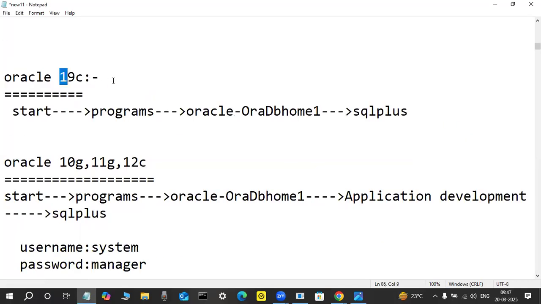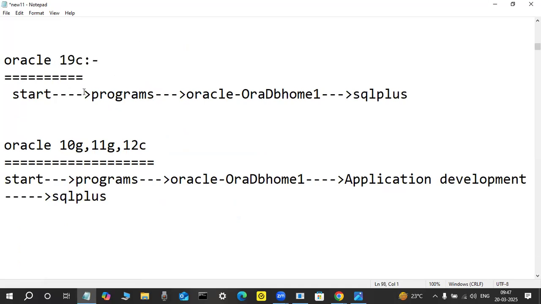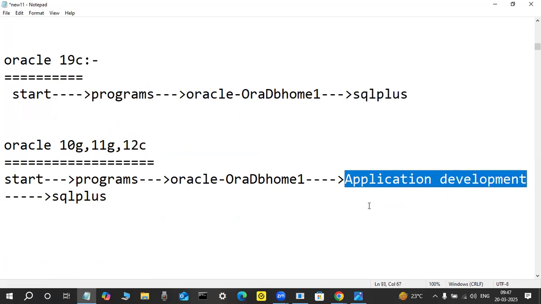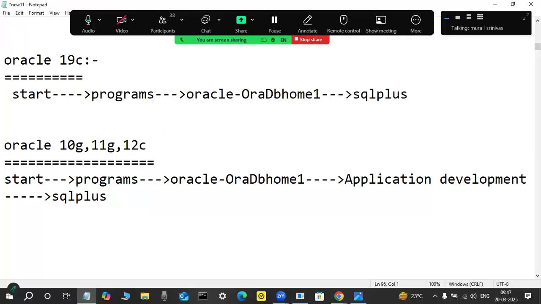Suppose this 19c latest software, once we install the Oracle software on the Windows side, Start, Programs, Oracle, ORADB home one, the SQL Plus tool is there. But whenever you install older software, 10g, 11g, 12c, here Application Development is an extra tab. In this one, the SQL Plus tool is there. Observe the difference here. Olden days and nowadays, take a snap of both things.